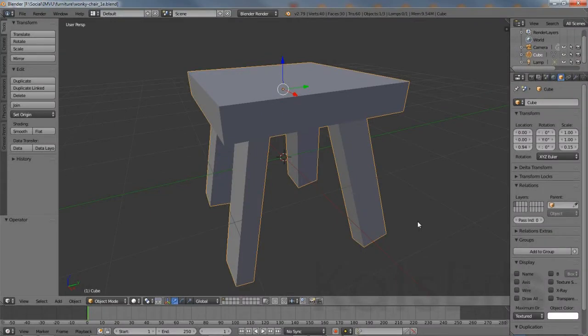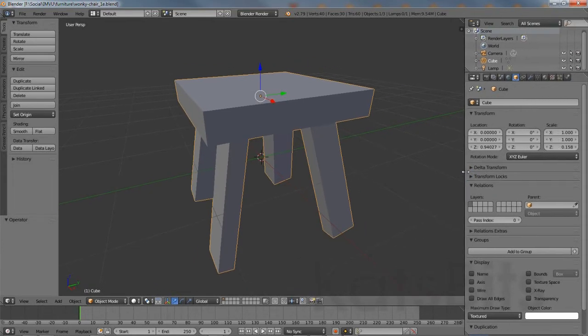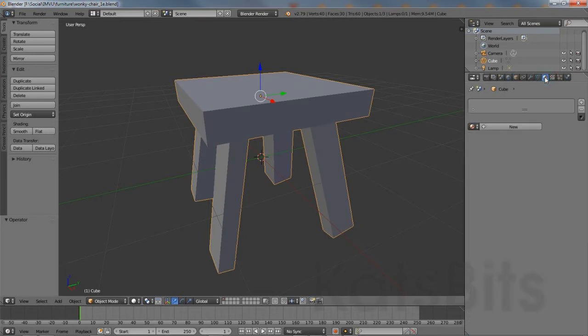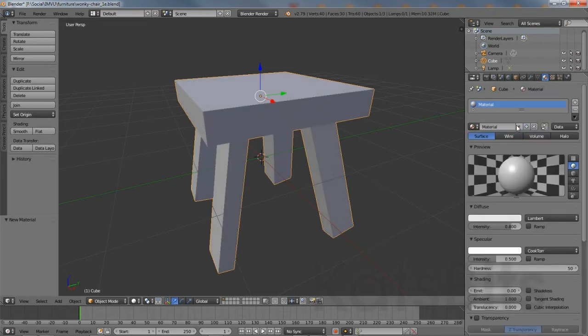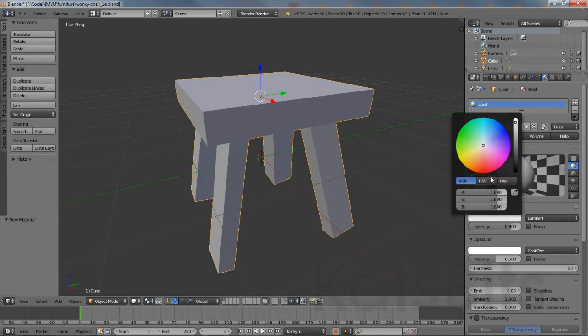If the mesh does not have a material assigned by default, after adjusting the panel, left-click dragging the border when the double-headed arrow appears, left-click the Material Properties button to display the ostensibly blank panel. Left-click the New button to populate. Left-click the Material ID text field and type Stool. Press Enter to confirm.